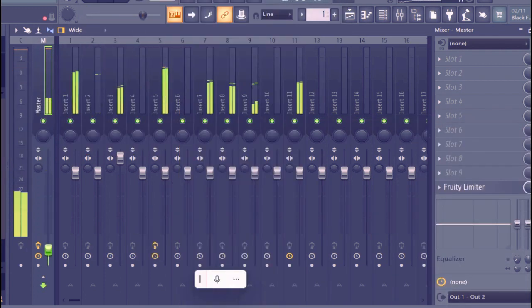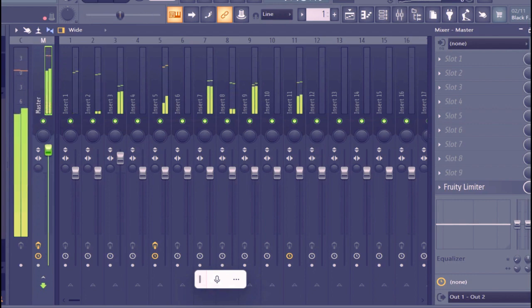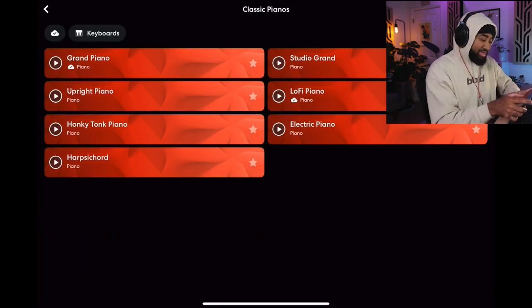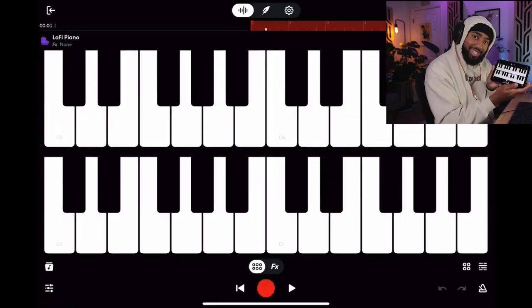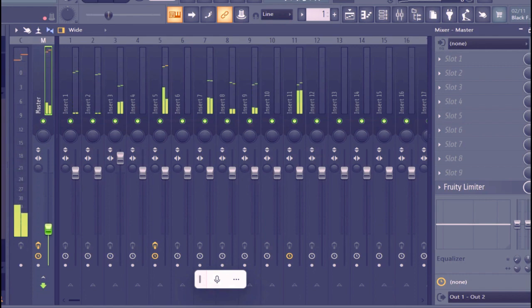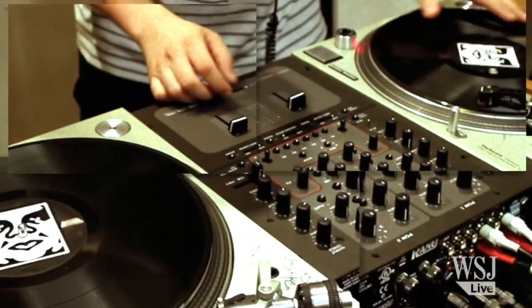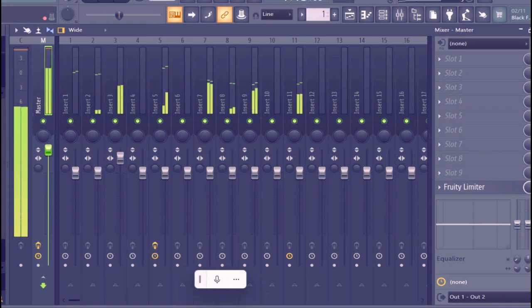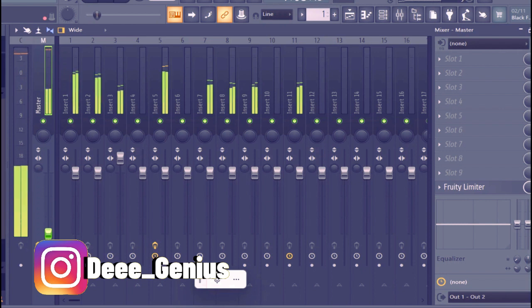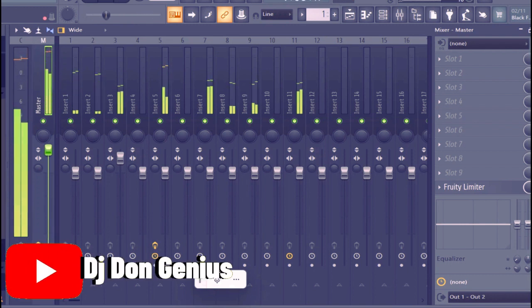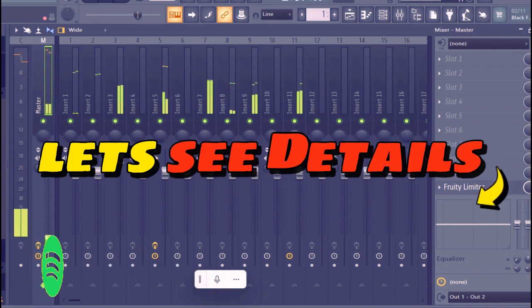So let's see the breakdown of this beat, how we put everything together. As I've told you, as a DJ, you need to understand the concept of music making. That will enable you to be a much better DJ than just spinning the tracks on the wheels of steel. So we are going to see the breakdown. I have told you that music is made up of individual elements put together to give you that complete vibe. Let's get into FL Studio now to see every piece of it.